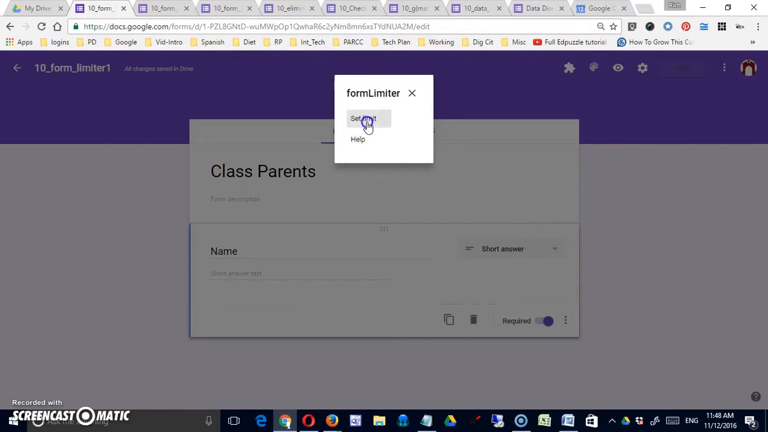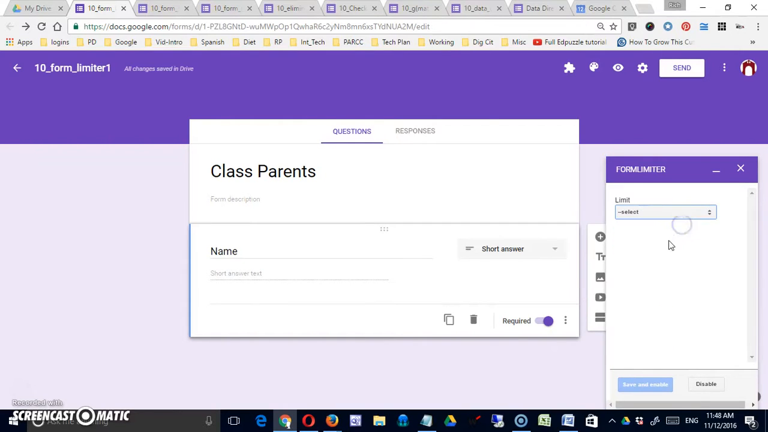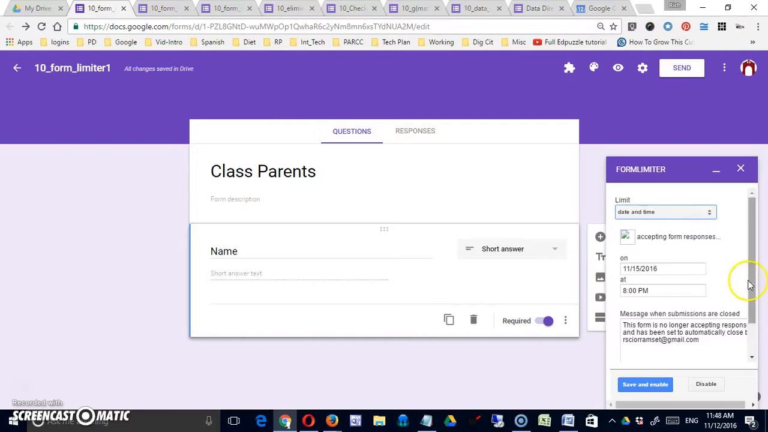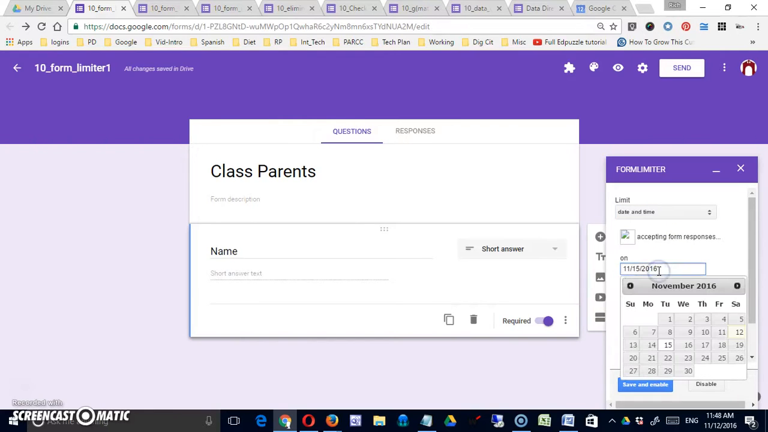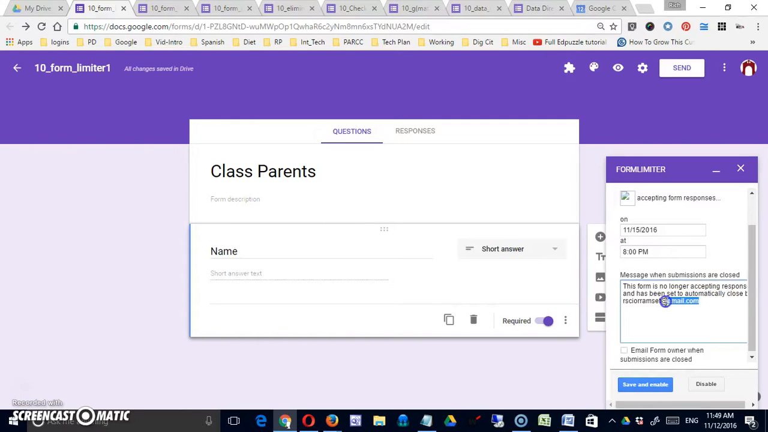Okay, the first option you have when you set a limit in Form Limiter is to set one for date or time. When you first open it, it'll look like this, but you can pick date or time. Simply enter in a particular date and a particular time. There is a message underneath that will be displayed when the page is closed. So when someone goes to fill out the form but it's no longer accepting responses, you can customize this.